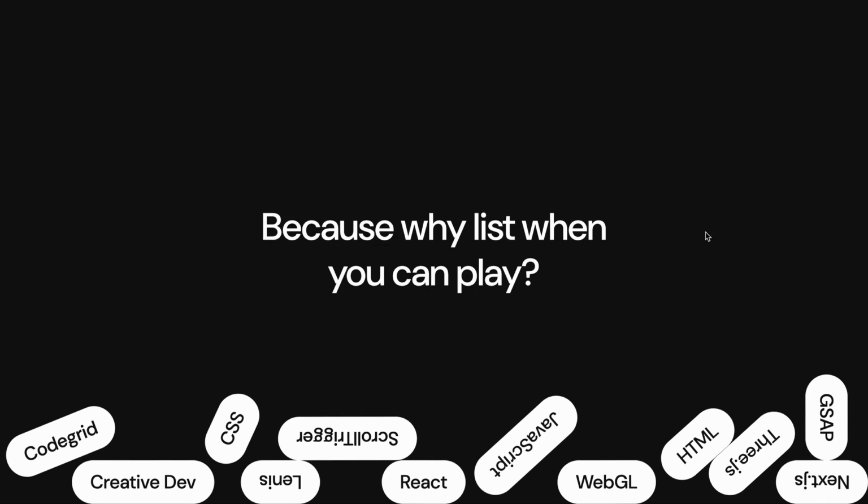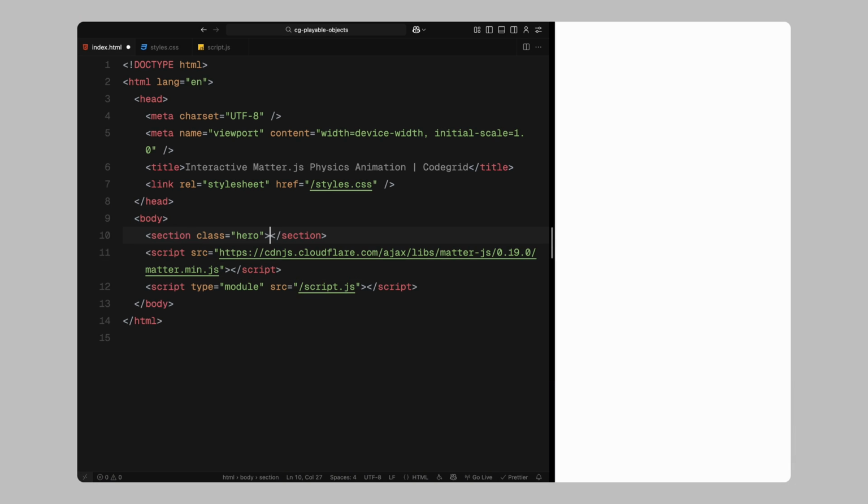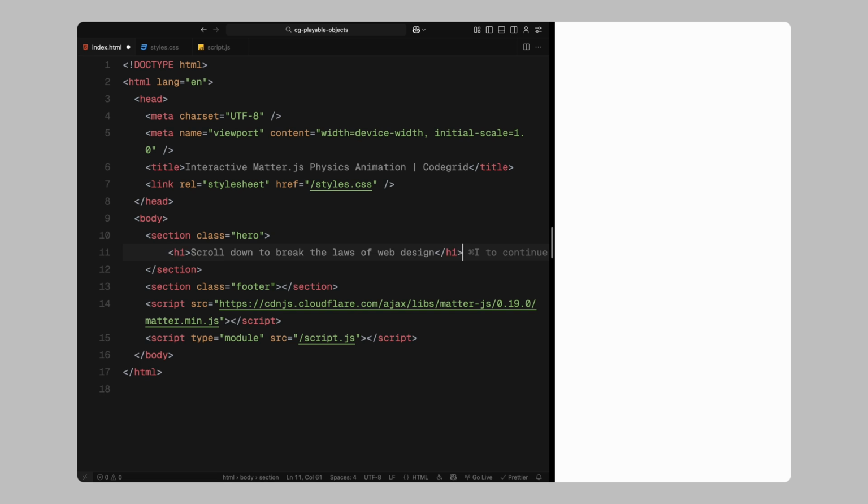Alright, let's dive in. For this example, we only need two main sections. I'll call them hero and footer. The hero section will just have an h1 with some placeholder text. This is just to make sure the page doesn't look empty.